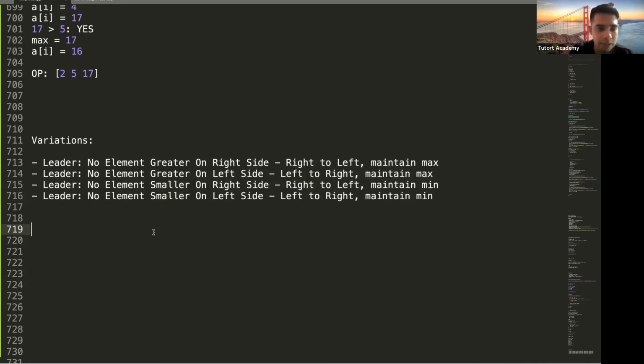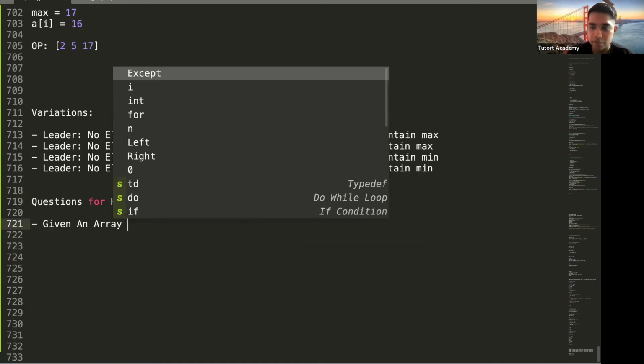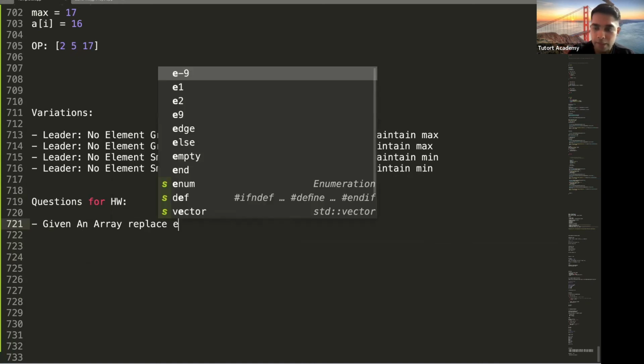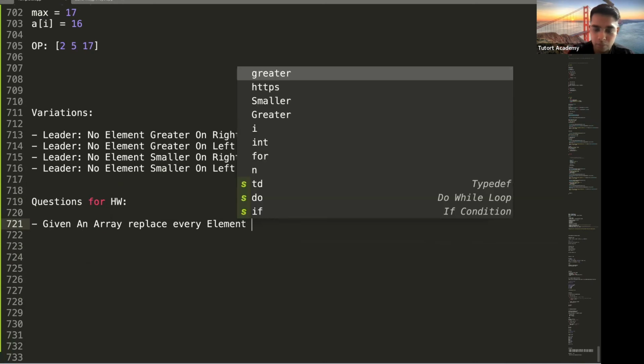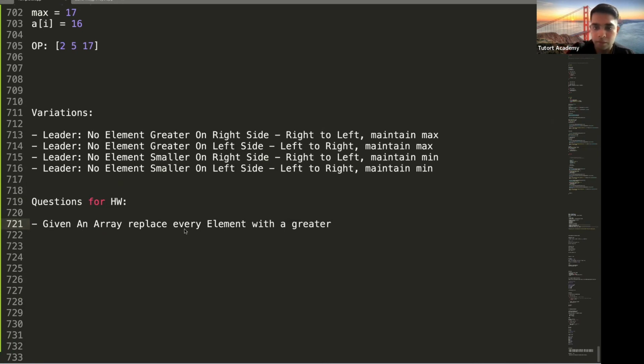Okay. I think there are some questions. Let me check. Try out these questions. I'm not sure if they're available on LeetCode or not, but you can make the question and try it by yourself, solve it in big O of n complexity. Given an array, I think this is on LeetCode, but let me check again. Replace every element with the greatest element on the right side, which means not including the current element.